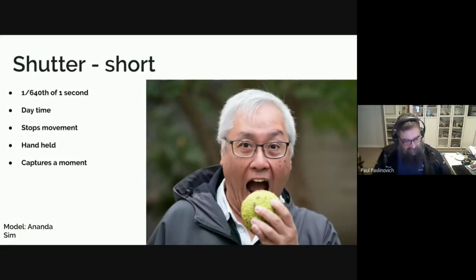Now, if you've got a short shutter speed, sorry, Ananda, I probably should have asked you if I could use this photo, but I didn't.